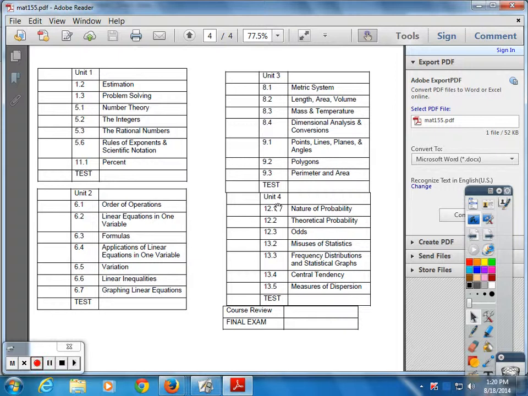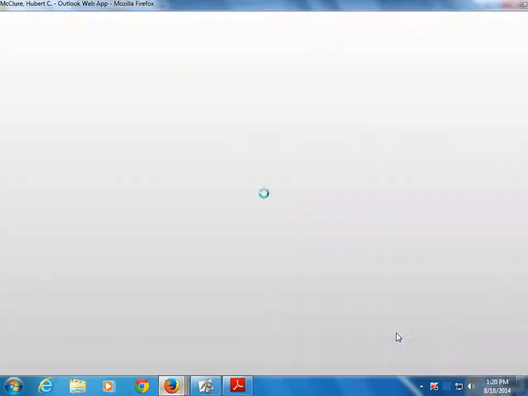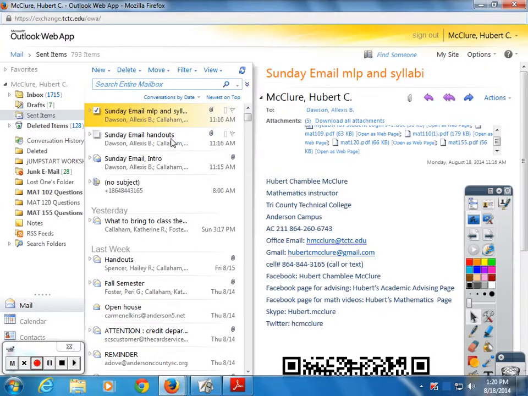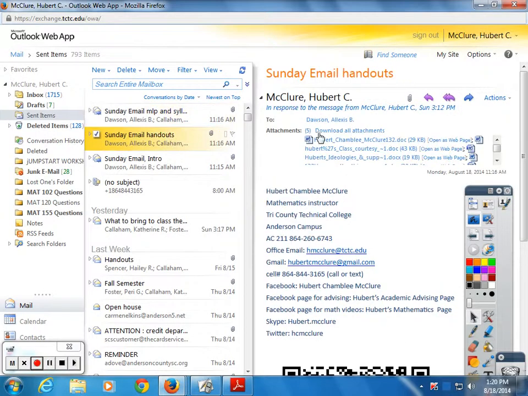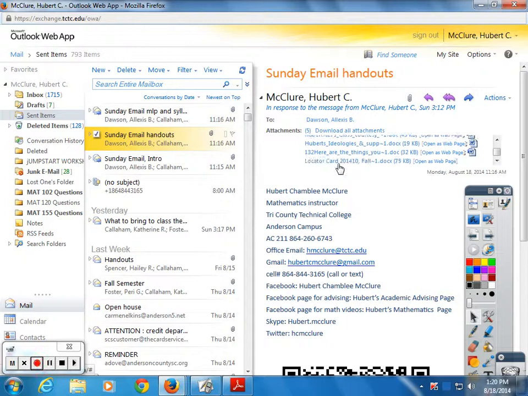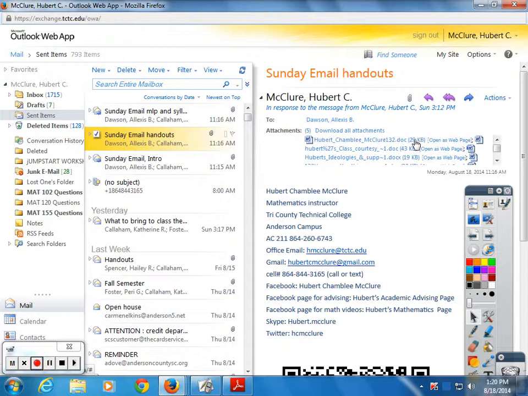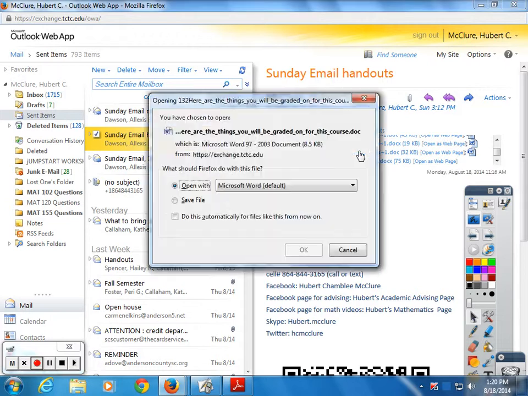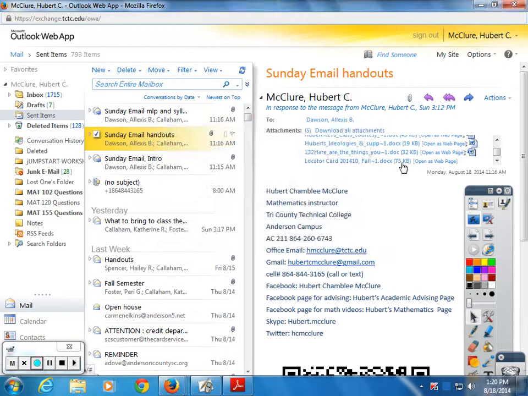Now, while I'm at it, go to your handout that talks about things I will be graded on. That is your second most important handout. Things I will be graded on. And of course, I can't find it. Okay, there it is. Here are things you will be graded on.